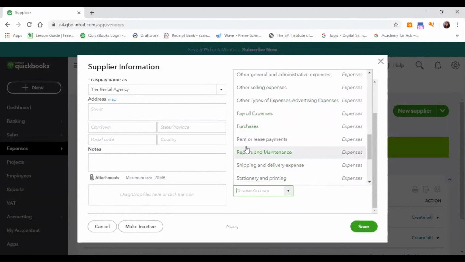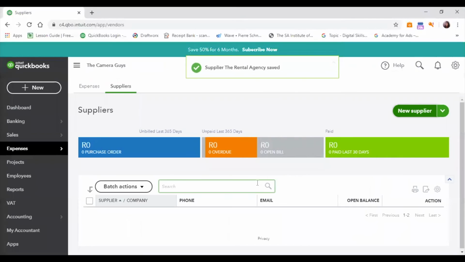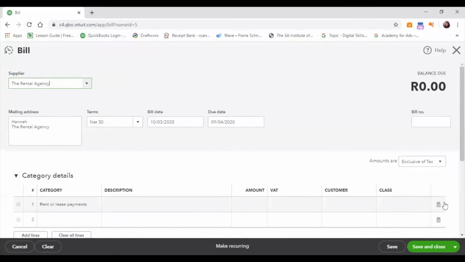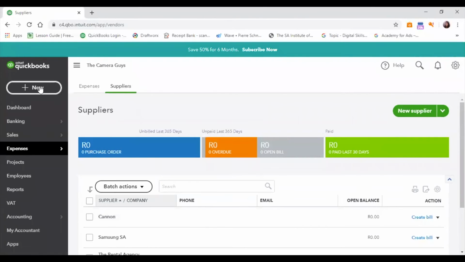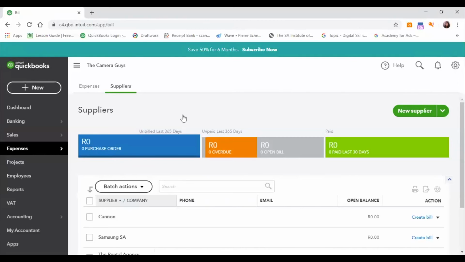I just hope that this is here. Yes. So we've got a rent or lease payment. So I'm going to put this to this account and I'm going to click on save. Okay, now we can see that we've got our supplier created and we've got a balance of 0. Okay, so I'm going to go ahead and create a bill on this. Simple, by clicking the action and bill. Another way of doing this, I'm going to show you, is by going to new and clicking on, under suppliers, you go to bill. So those are the two different ways of doing it.